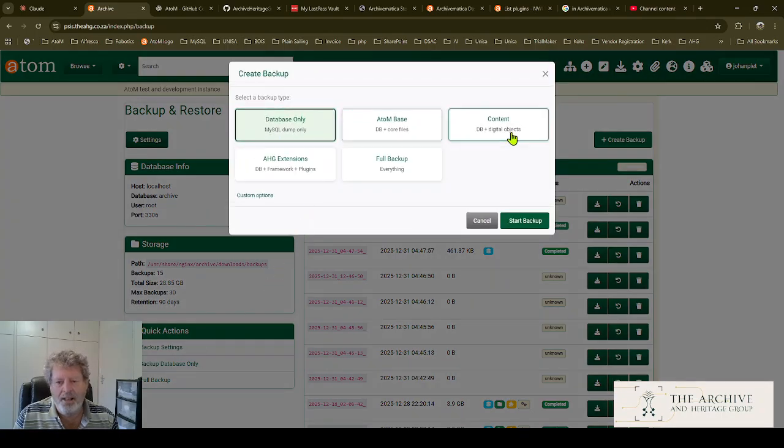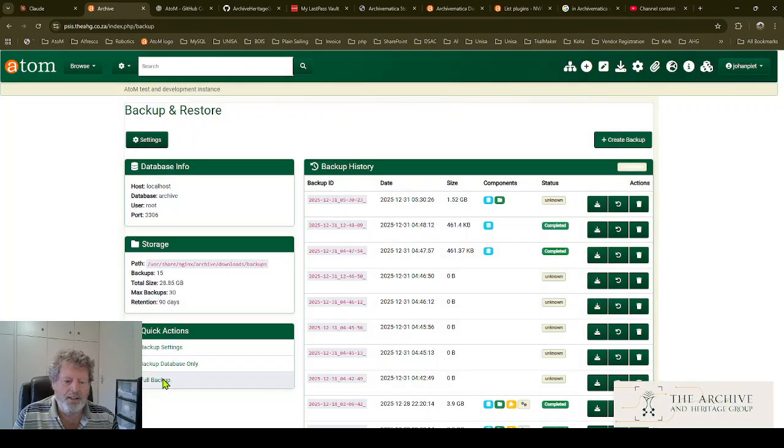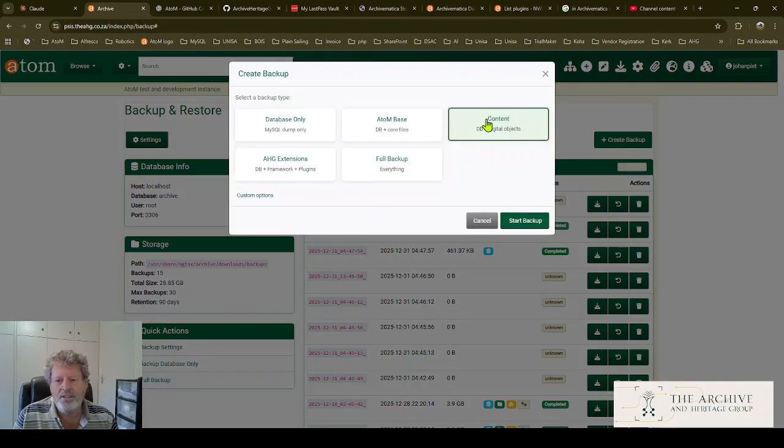It will have the option to say just dump the database and do a backup. I want the database and the core files. The core files include the R directory where the images are stored, or your content. This is Atom only, that is the images, and this is including the images, this is including the framework, and that's backing up everything. And then a full backup actually just starts on that point.